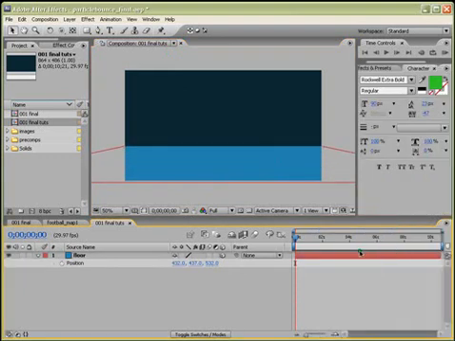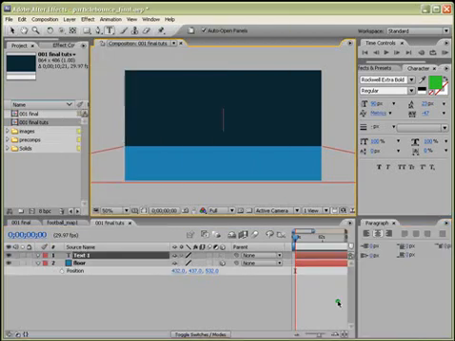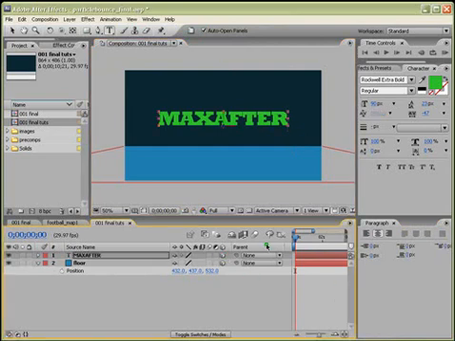Okay, let's add our text. Just go to Layer, New, Text, and we'll write Maxafter. And let's turn on the 3D switch for this, and then press P.